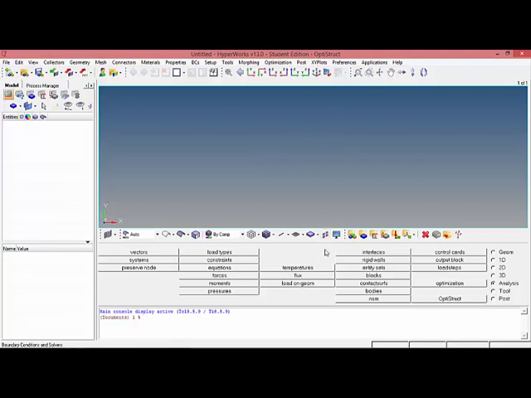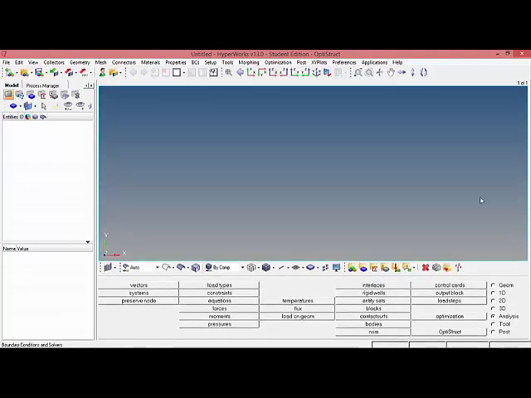In the next window I will use all these menus or functions for working with HyperWorks. In the next video I will also show how to start working with any model or import any file.